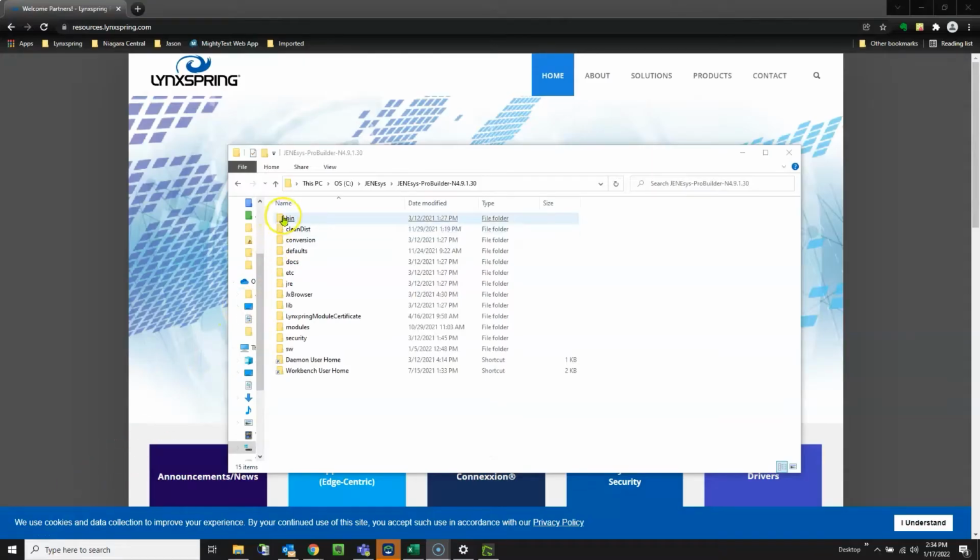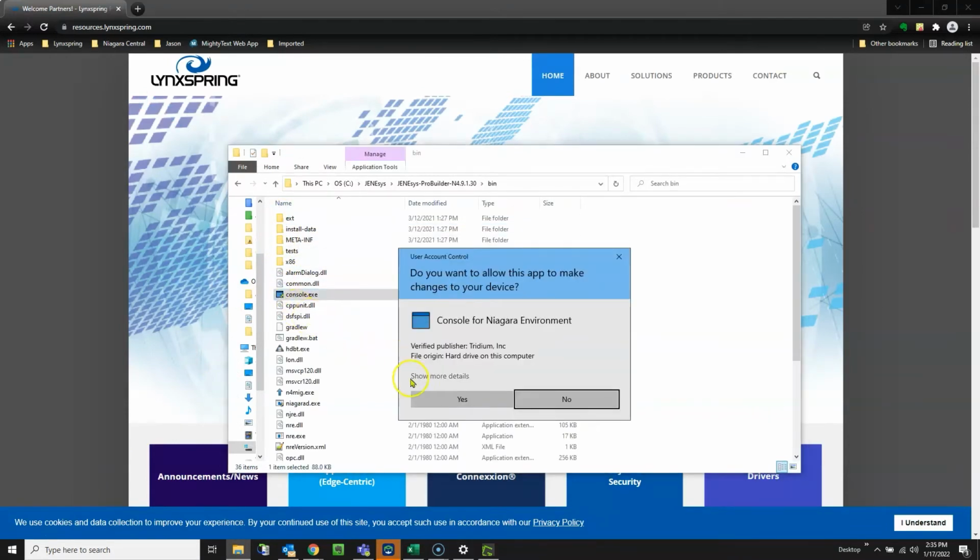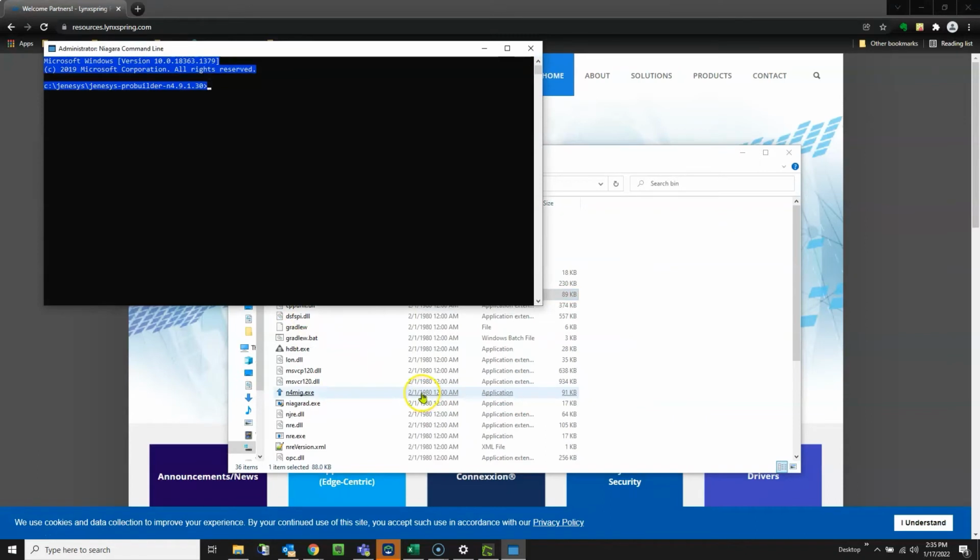In your Niagara home directory, open the bin folder of your installation. Launch the console executable file and enter the following command when ready: nre --hostid, all one word, and press enter. The host ID is displayed.